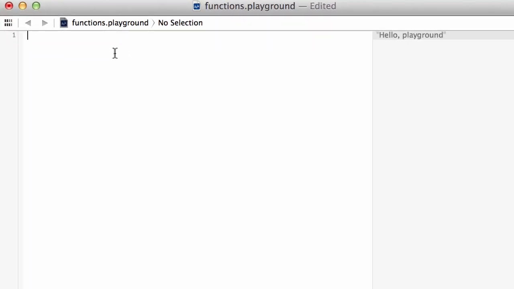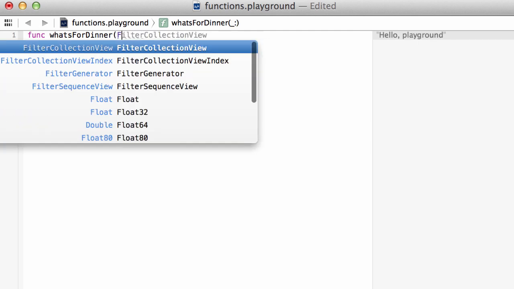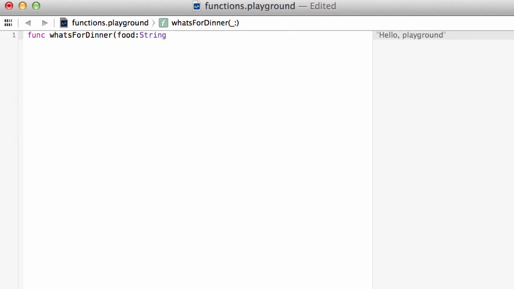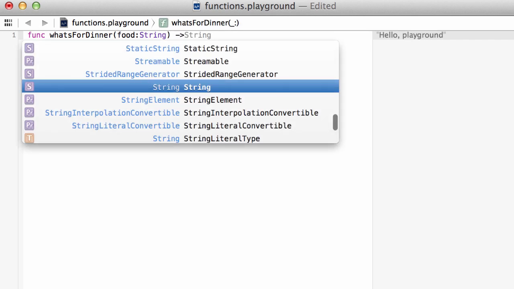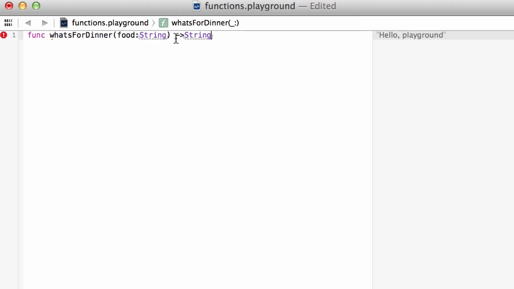So for the first one, we're going to call it func, because that's how functions are started. Func, what's for dinner? I'm going to give it a parameter called food, which is going to be of type string. I'm going to return a string. Now, see how this is written? It's a dash with an arrow. That is your return type. So when you want something to return, you're going to do func, the name, what's for dinner, the parameter, which is going to be food of type string, and you're going to return a string.